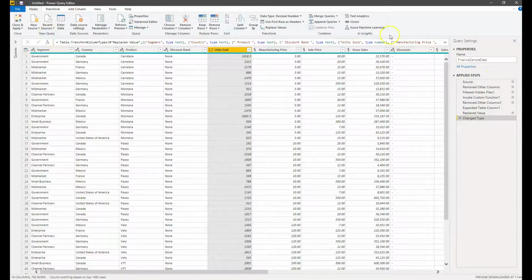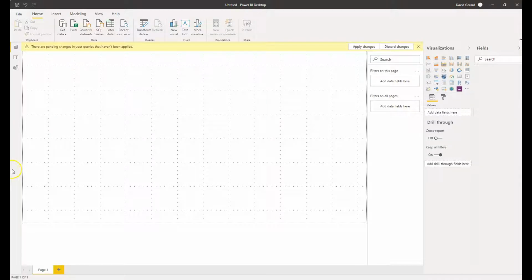So you have access to a wide range of different tools available in the ribbon to transform your data, keep rows or remove rows, split columns, and change the data type, merge queries, append queries, a lot of things. So now that we are done with that, let's load our data inside our Power BI. It's going to apply the steps.